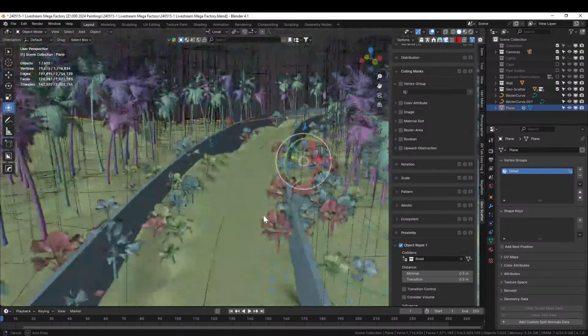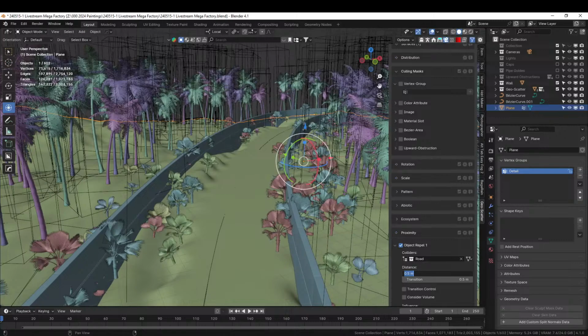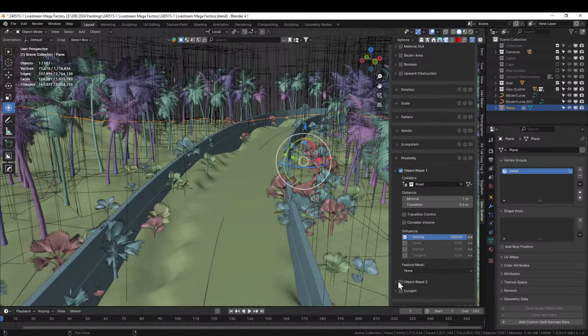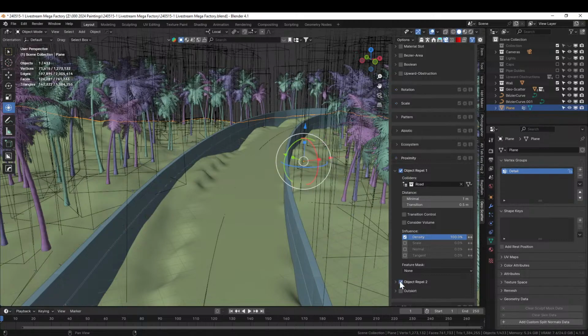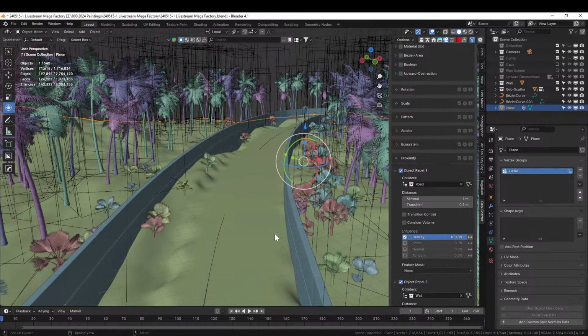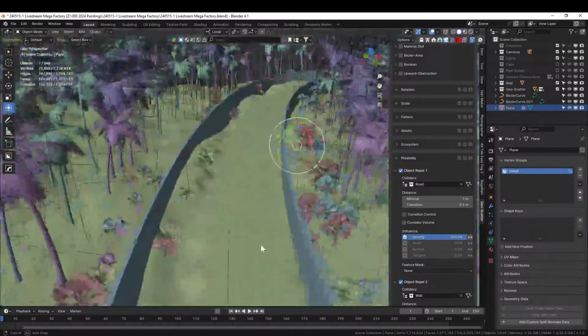Of 1. Okay, and then repel 2 from the wall. And maybe they're just too far from both of them and we don't see any anymore. Let's see. There are a couple. Well, that's fine. That's good.